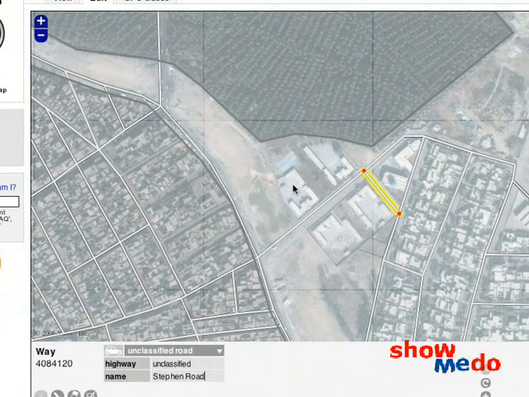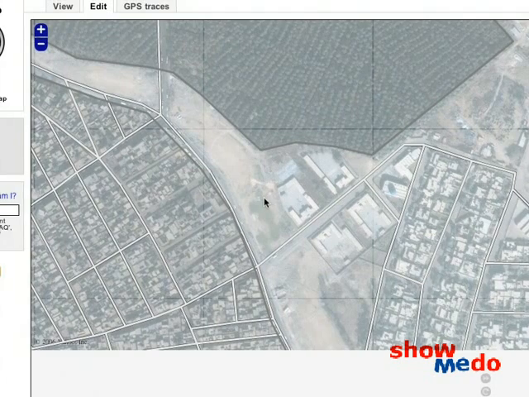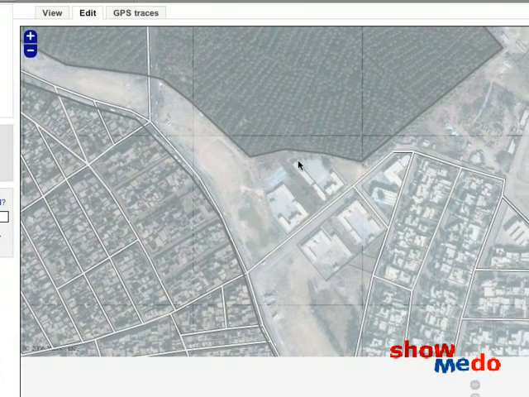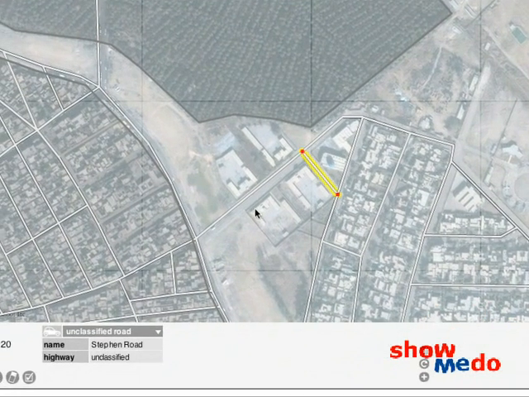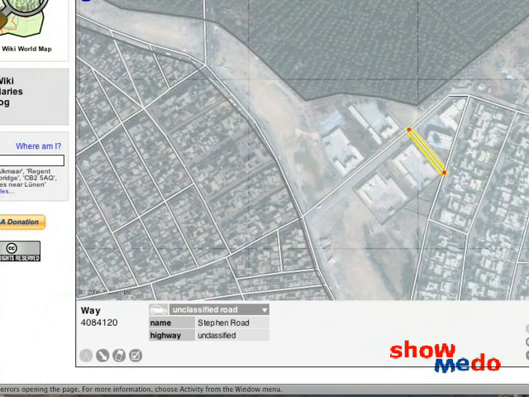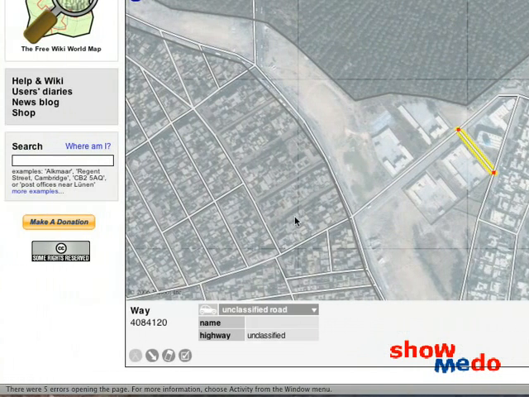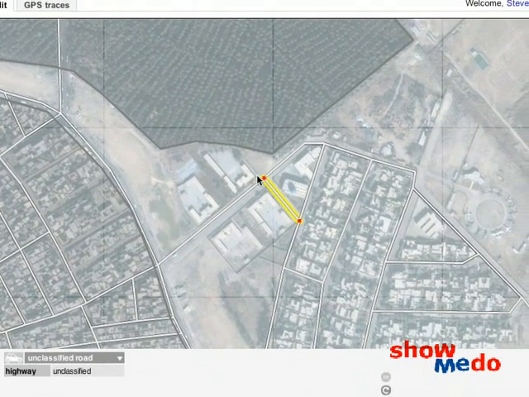Now you'll see it's still selected. If you click off, it's unselected now. That's now being saved at the server. Well, that's the theory. If we click back on this, there we go, name Stephen Road. Now obviously it's not Stephen Road. We don't want to damage the map data. So we just delete that, click off again, click back on, and there it's gone.